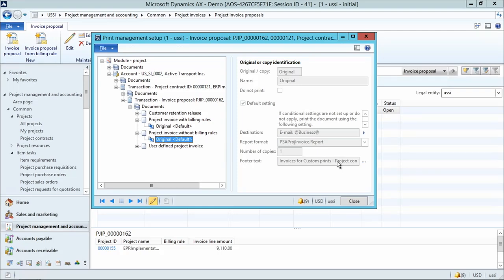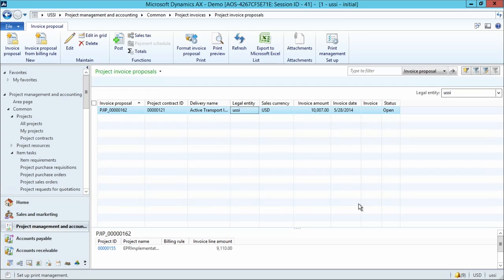So there are about 4 levels of defaulting for the settings you define on print management. There is one at the module level that applies to all LEs. And second level is the customer, that applies to any project invoice generated for that customer. And then you can further override at a specific contract or engagement level. And you can also override at the specific invoice proposal level. So that is, in effect, the total print management functionality and the summarization options for the print infrastructure we have in AX.